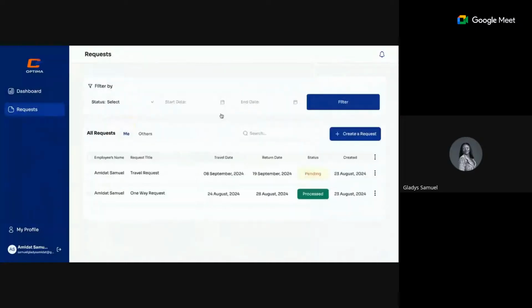So this is your travel request. This request goes to your line manager, the line manager whom you selected at the point of your registration. Immediately that line manager logs on to their own Optima dashboard, they get to see your request as a pending request, and they can either approve or decline it. So let me quickly approve that request for the sake of this training session, and you get to see how it is updated on your dashboard.